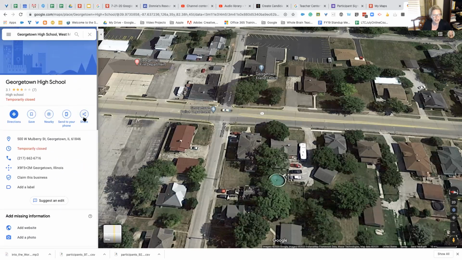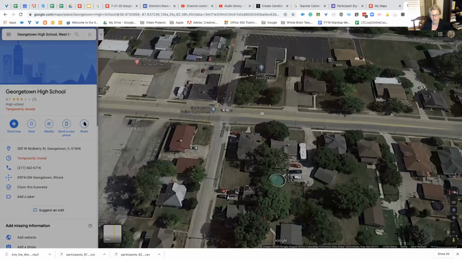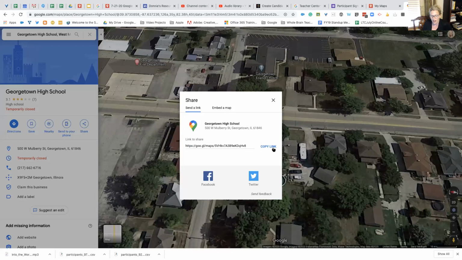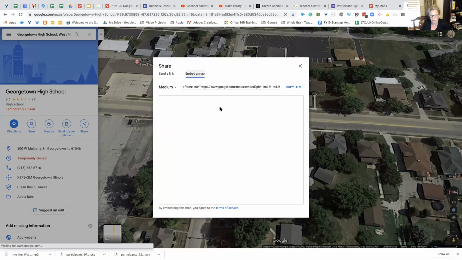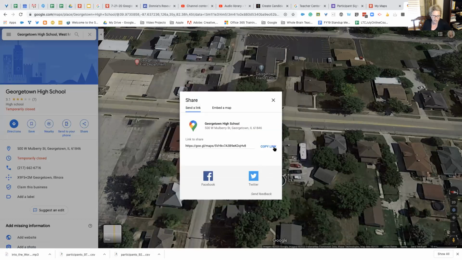But just realize that with Google Maps here, you can share links out to the kids. So I can copy this link. I can share this out in Google Classroom. As you can see, I can share it out with Facebook and Twitter. I can even embed a map if I need to. I haven't usually embedded the maps. I just usually would share a link out to them, whether it was on a Google site or Google Classroom.